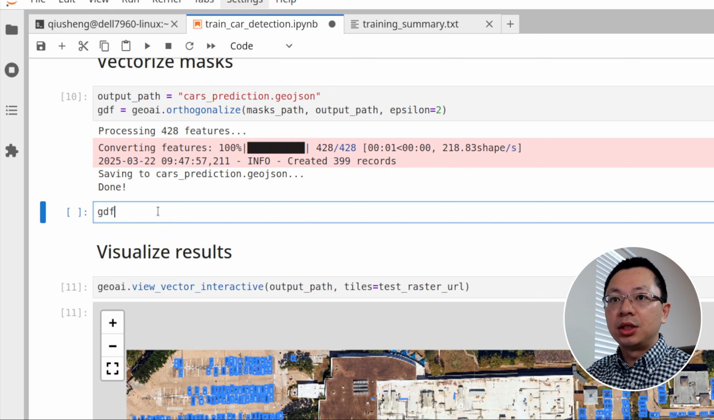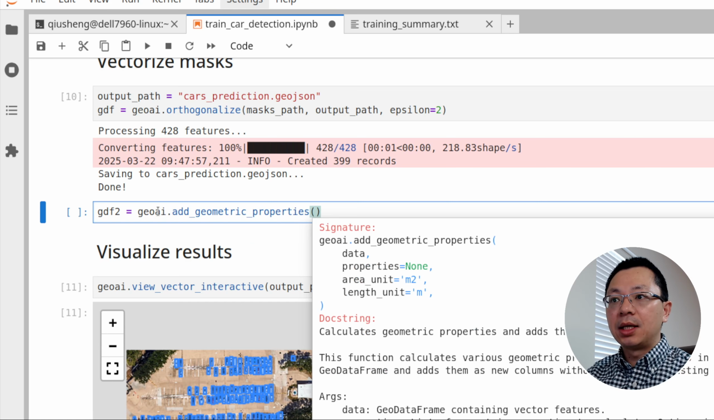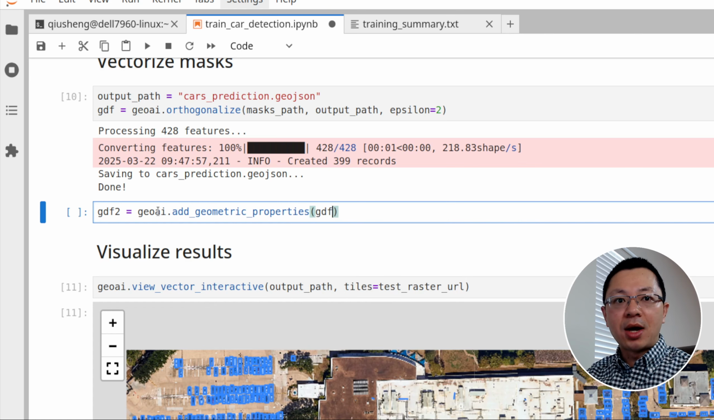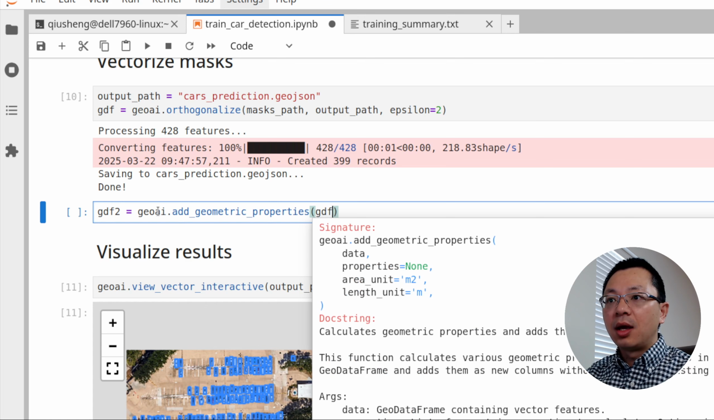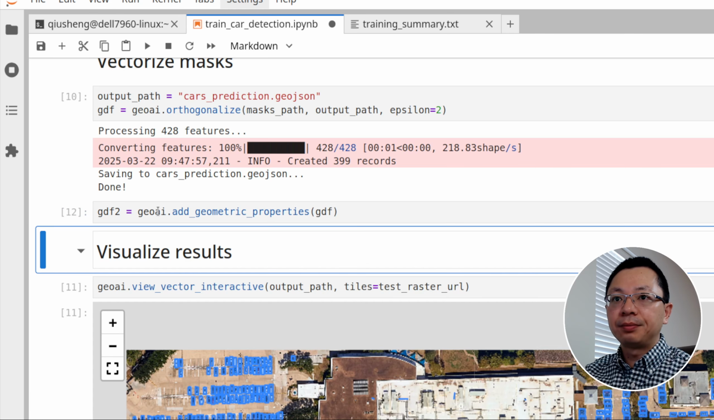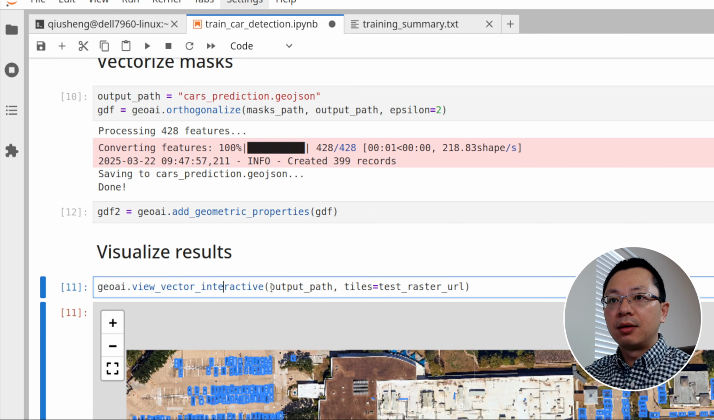So let's just run GTF2 equal to GeoAI dot add geometry properties. Inside here, just provide the data. It will be the GeoDataFrame that we get from the raster to vector conversion, and that's it. You can use other default settings. Okay, so run this one. Inside here, view the vector data. I believe we can just pass in the GTF2 here.